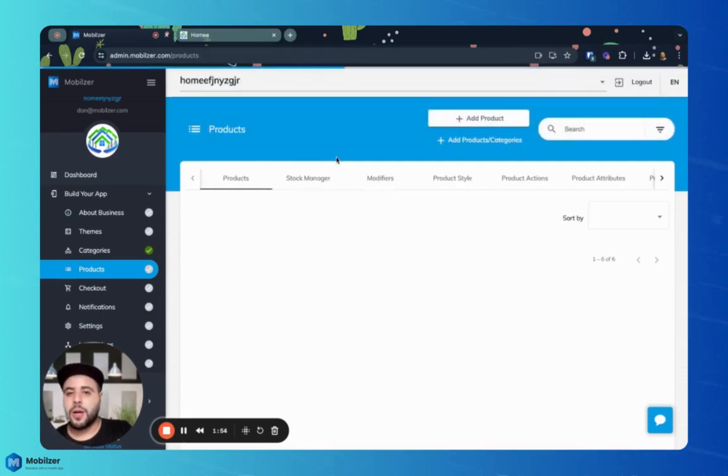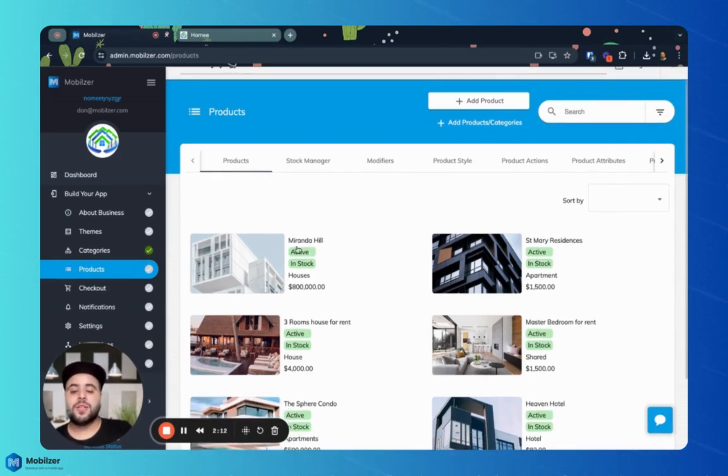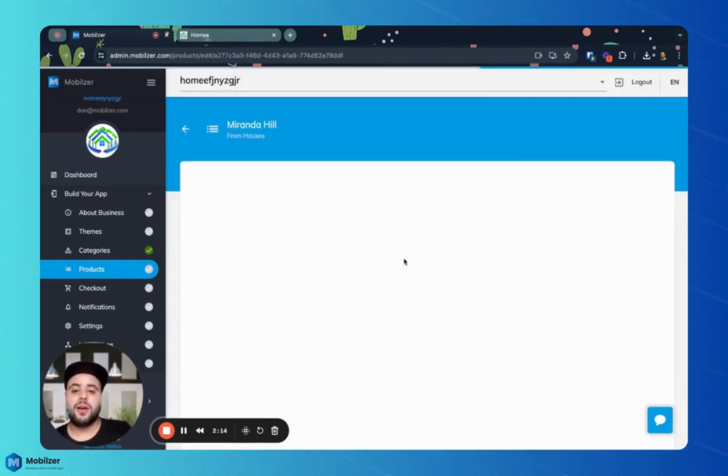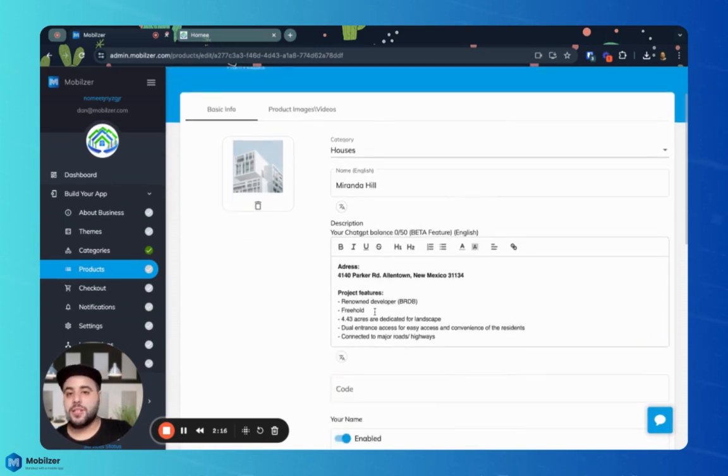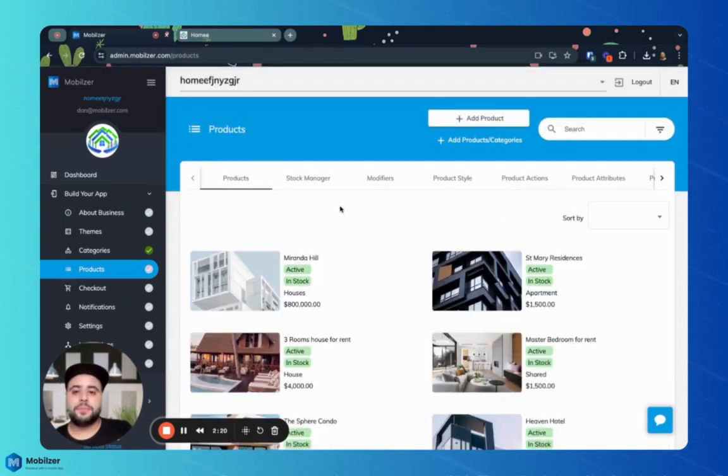Now, the cool idea about products, and some of our customers are using it this way, is that they're using it as a blog. So instead of just adding your listings or products, you create a category and call it a blog. And then you add your blogs as a product. As we've seen here in the Miranda Hill one, we can add a description, and this is where it can be used as a blog inside of your app.